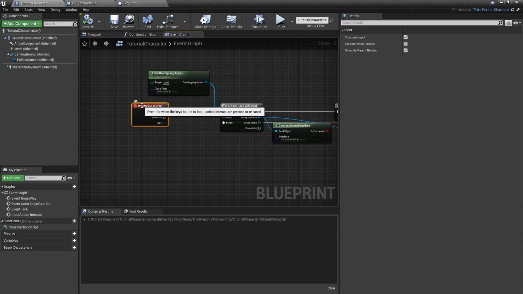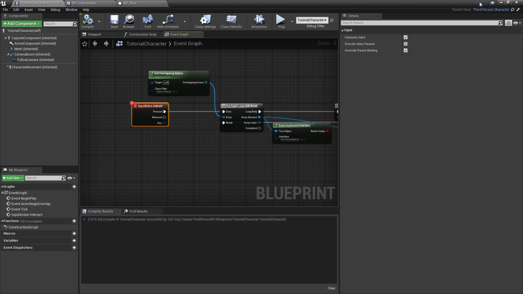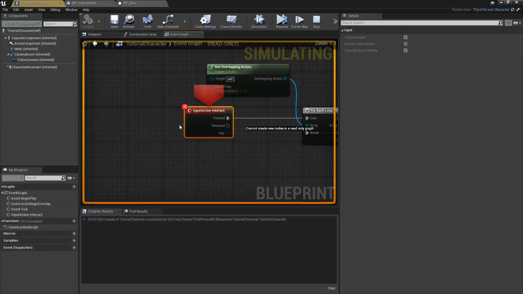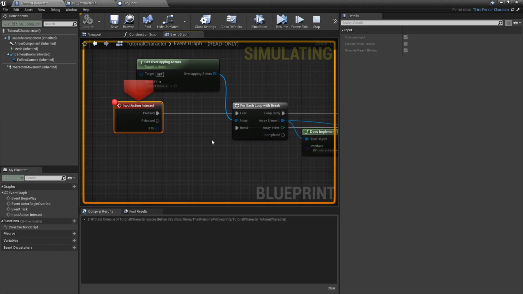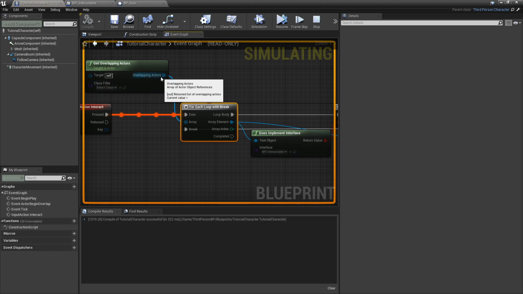Let's start by making sure that the interact action is actually being pressed and is being consumed by this tutorial character. So I'll right click and do toggle breakpoint, and now we can hit play. So when we go to the game view and we hit F, we can see that it does trigger that breakpoint. So let's hit F10 to continue now. And overlapping actors is probably nothing, right?